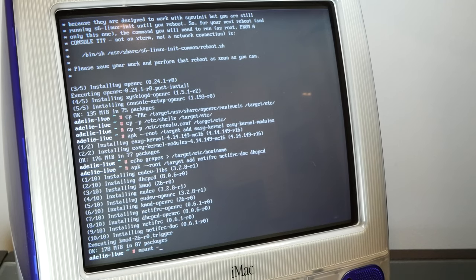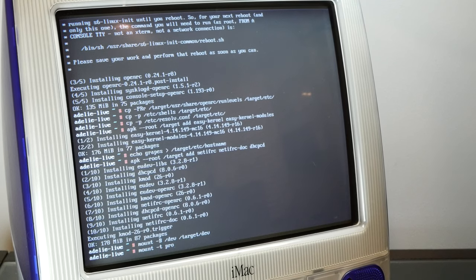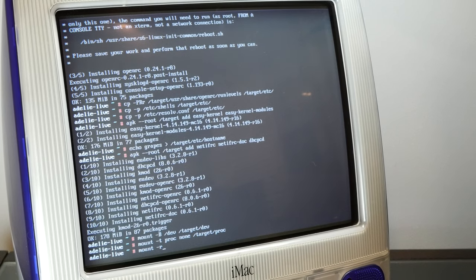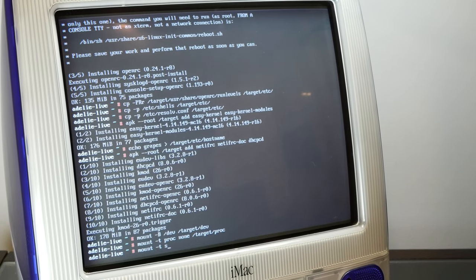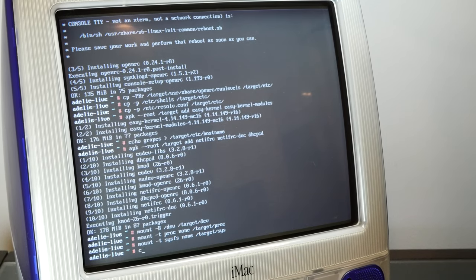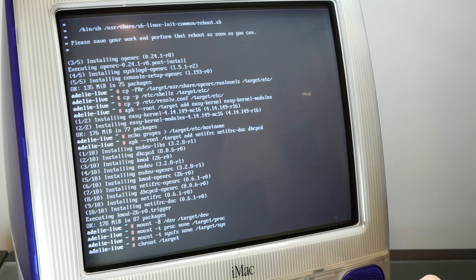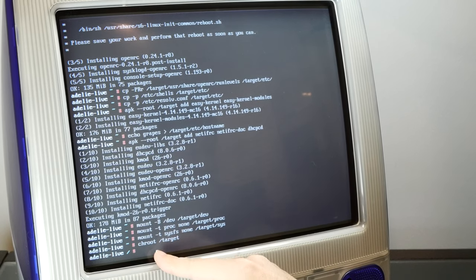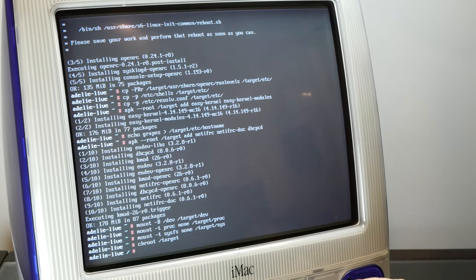So we can do mount -b dev to target dev, mount -t proc none to target proc, mount -t sysfs none to target sys, and chroot into target. And we can see our prompt is changed from the tilde to a slash. We are actually inside of our new Adelie Linux install on the hard drive.